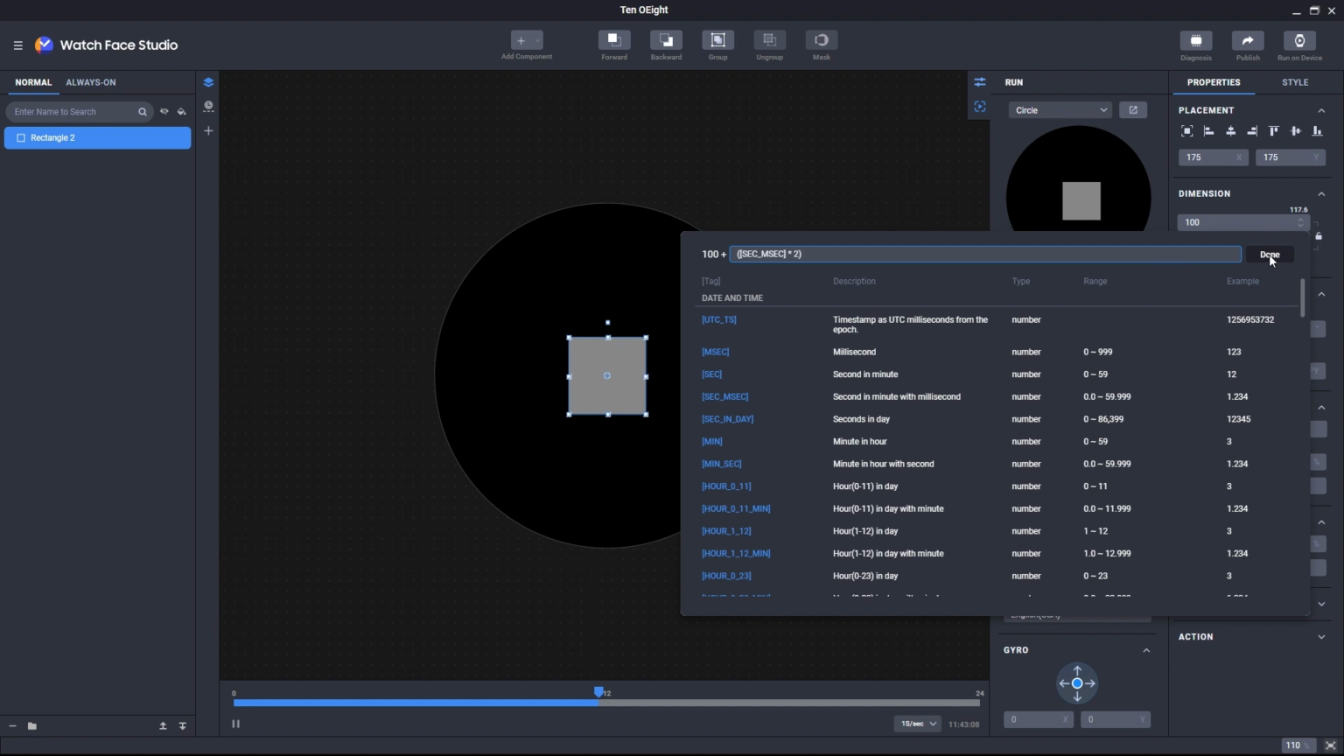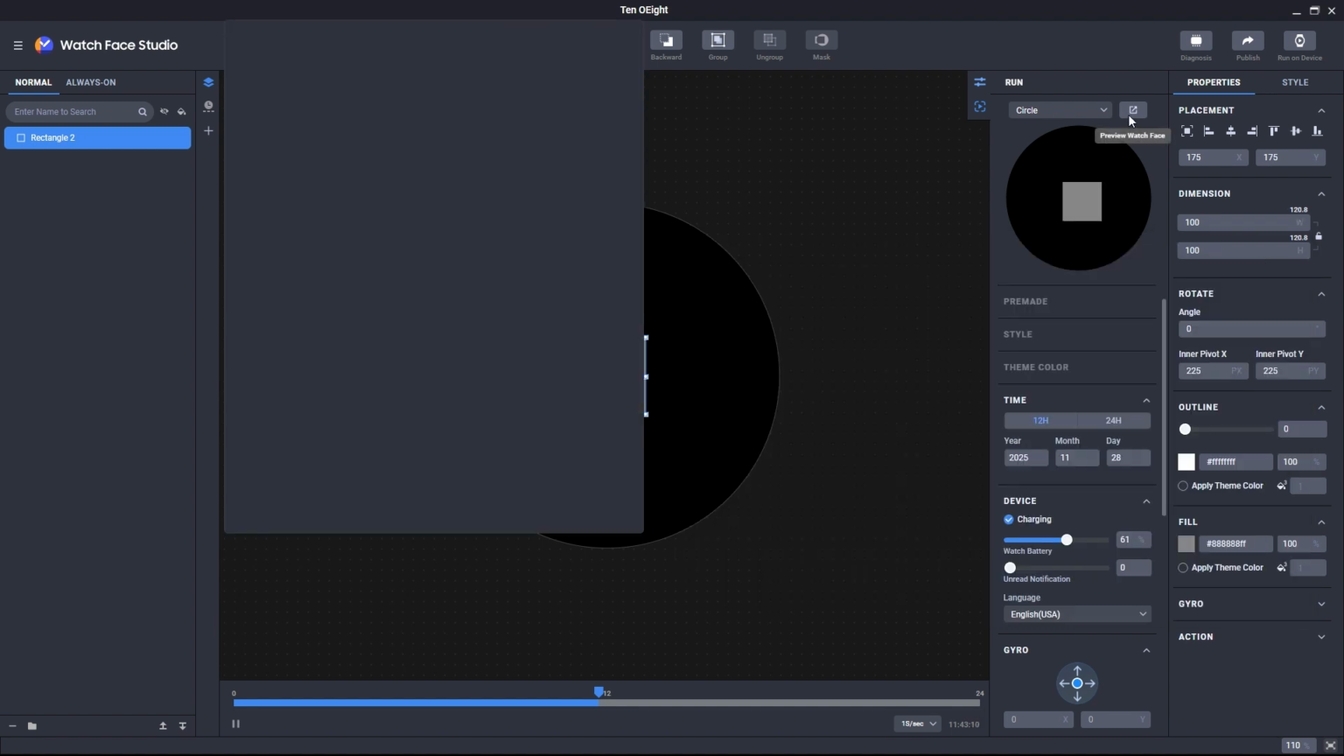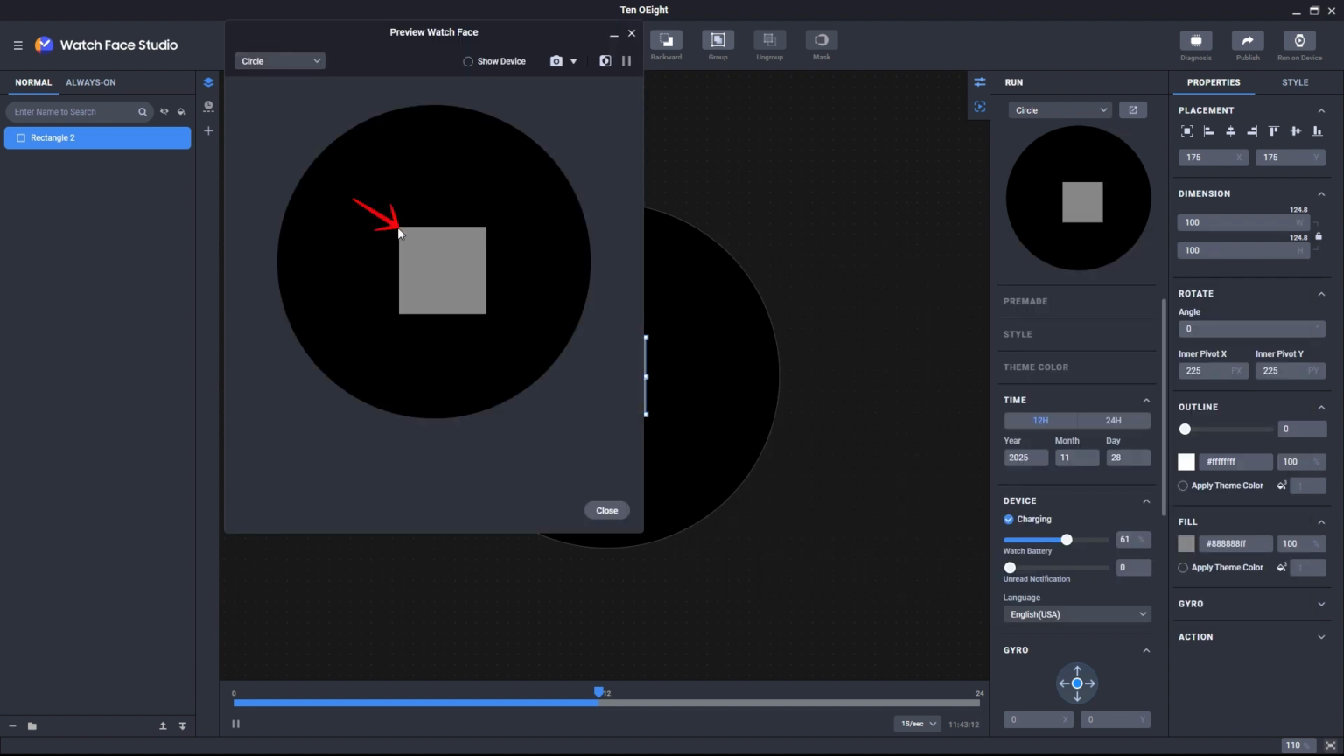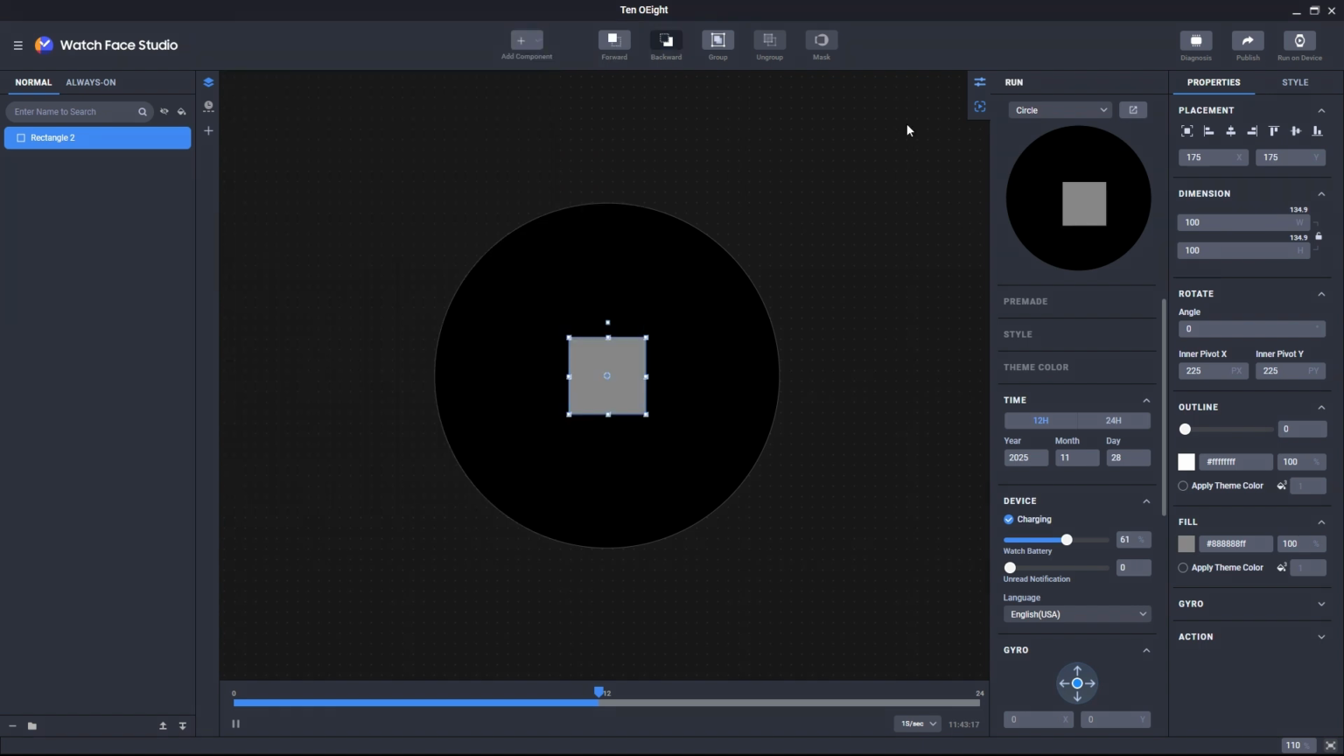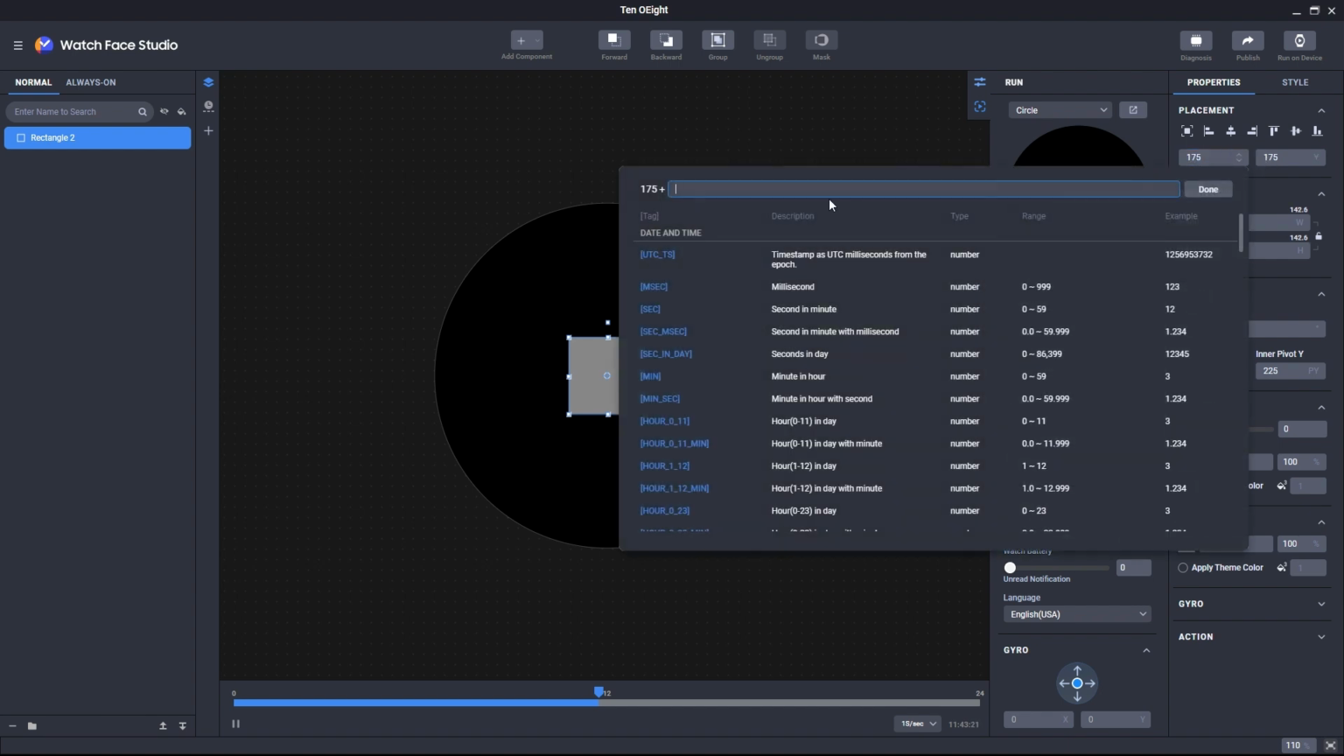If you pay attention, you can also check that the shape is increasing in size from the top left side. This is the origin point for all components. If we want it to stay in the middle, we need to mathematically fake the origin point. We can do that using tags in the placement's inputs. For example, the shape is increasing its size by 2 times the current second from the top left point. If we want it to stay centered, we just need to subtract the value it is increasing divided by 2, which equal to the current second.